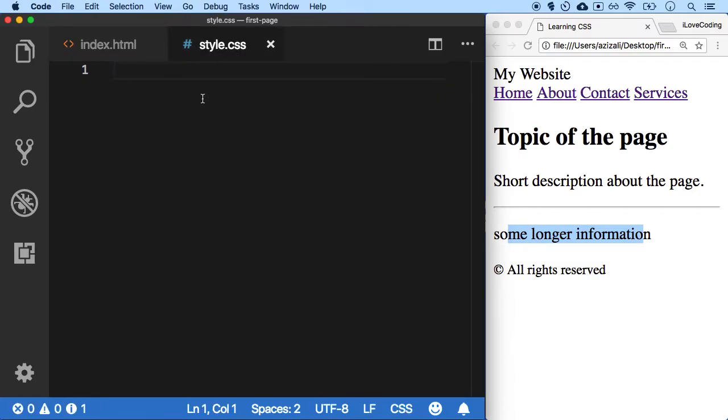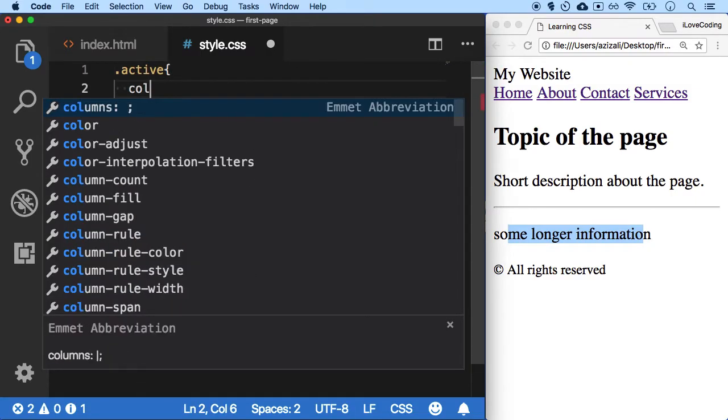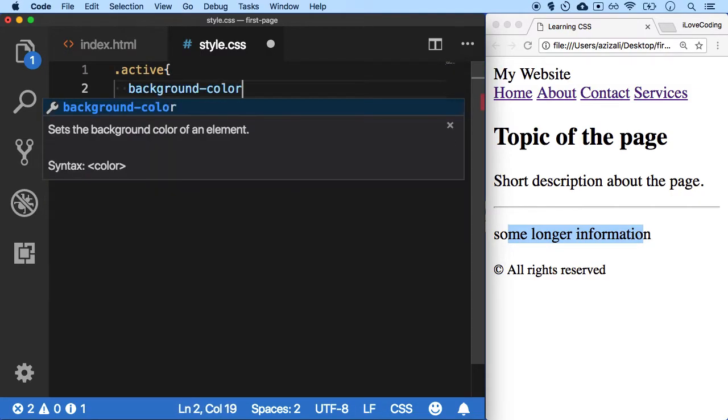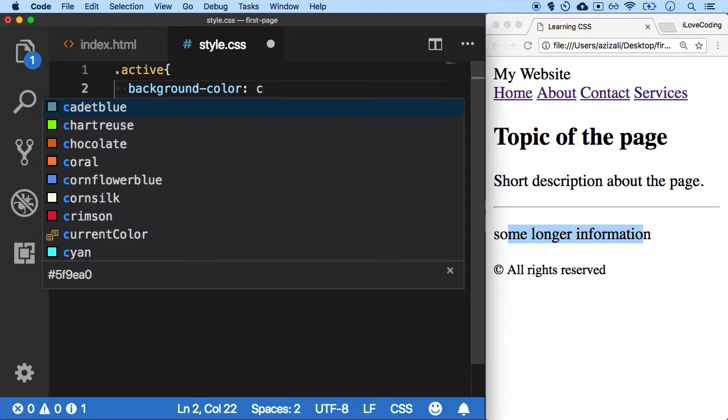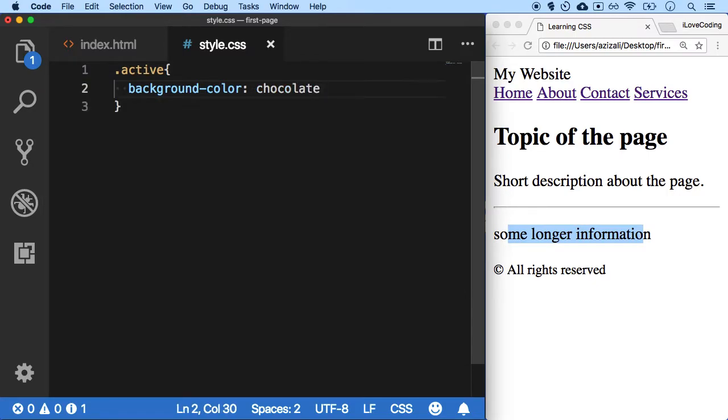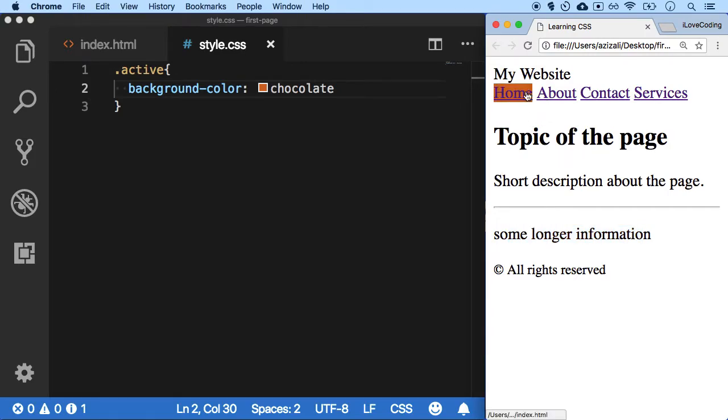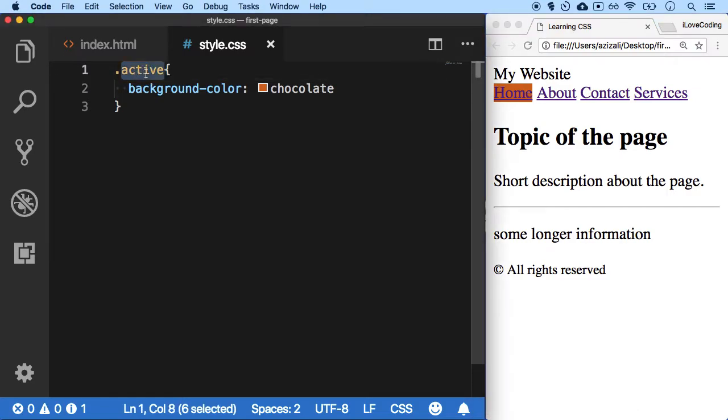So let's come over here in our styles, and I'm just gonna style this active element. So I'm gonna just say background color to be, let's pick a different color. Chocolate. All right, save, refresh, and you see the background color is there. Perfect. Now, let's say if I want to select an element which is directly next to whatever selector, which is in our case active selector. What do I use? I use the plus identifier.